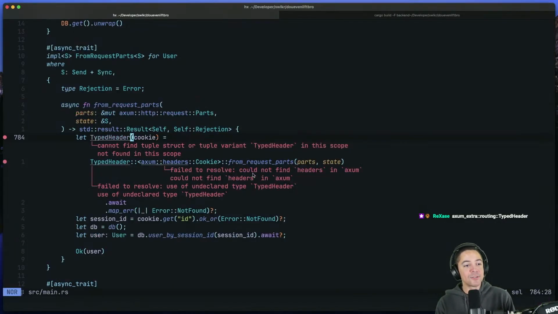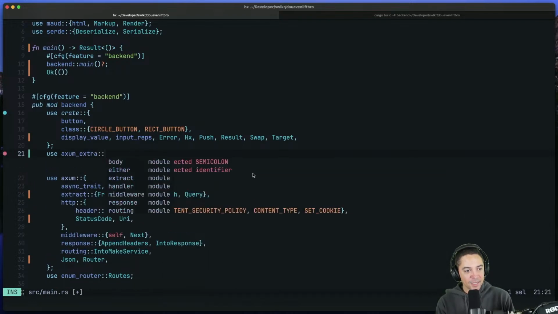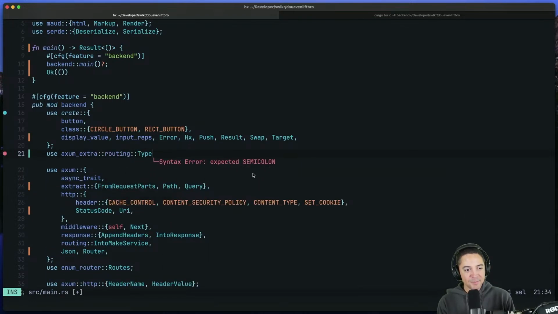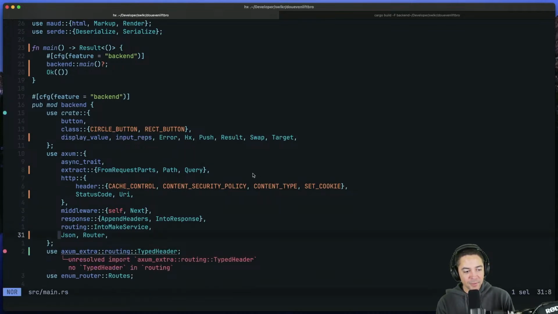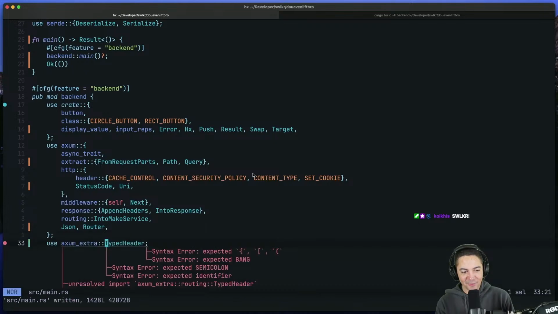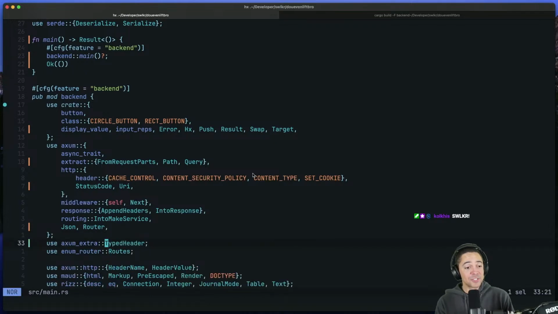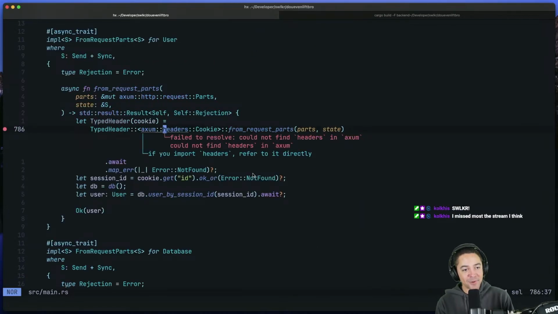Axum extra routing. Oh, it's in routing. Why doesn't it show up though? Right? Am I crazy? Unbelievable. Routing. Typed header. Well, there's your problem. Consider importing Axum extra typed header. It's not gonna work either though. Oh, shoot. It's not even in routing. It's just typed header. All right, we got that. We got that done. I don't know what I'm gonna do about this mod thing though.